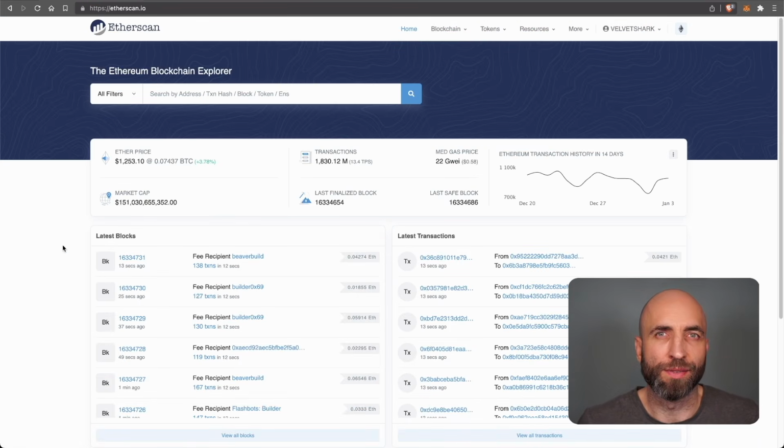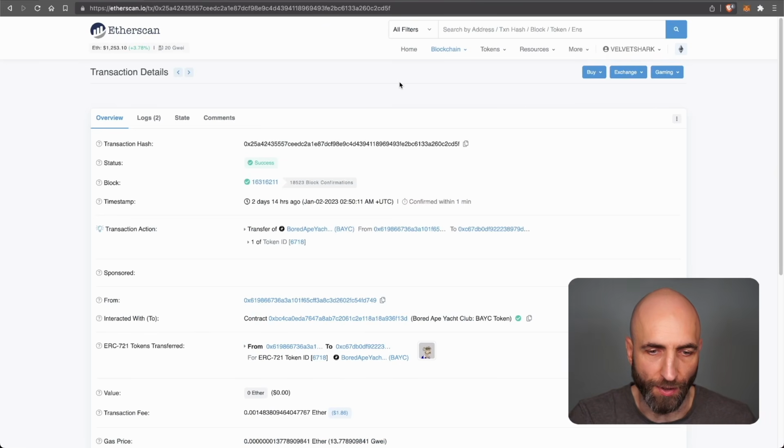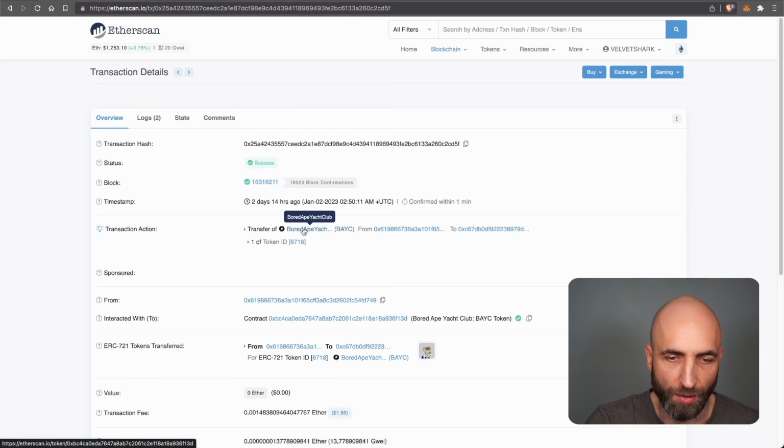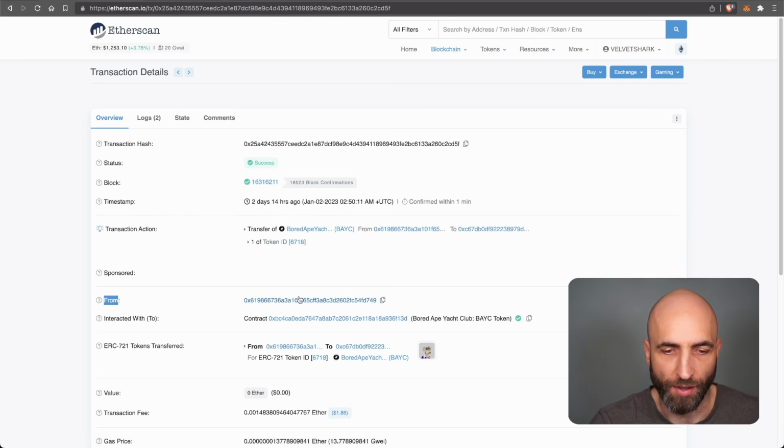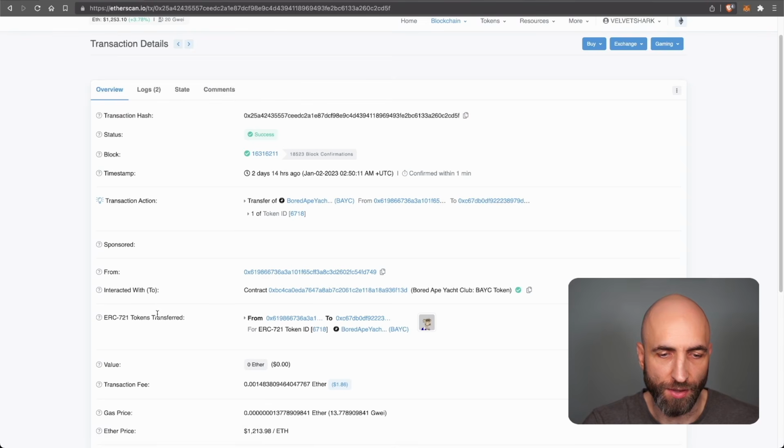But a transfer is one of the simplest transactions you can perform on Ethereum. So let's have a look at something more complicated. Like, for example, this transaction. So let's have a look at what's happening here. The transaction is successful. It happened 2 days ago and it transferred one Bored Ape Yacht Club from this address to this address. And from is the sender, and this sender interacted with this specific contract, which is the Bored Ape token, and one ERC721 token was transferred from this address to this one.